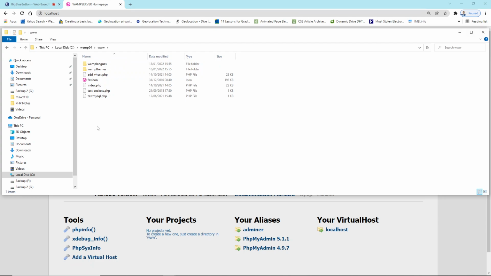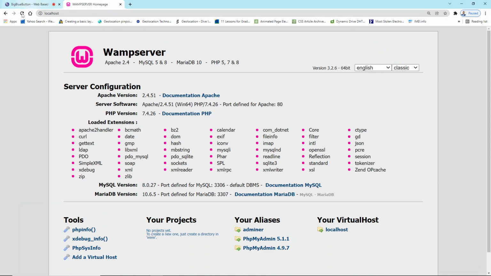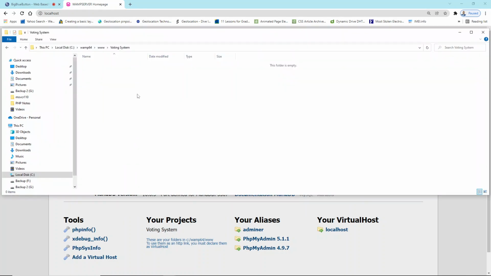So I'll just do that. New folder. For example, I can call it voting system, something like that. Maybe we are creating a voting system. So for now, if I refresh here, you can see that you have voting system. But because it does not have any file, we cannot click on it. So now I want us to create a file and save it in this folder.